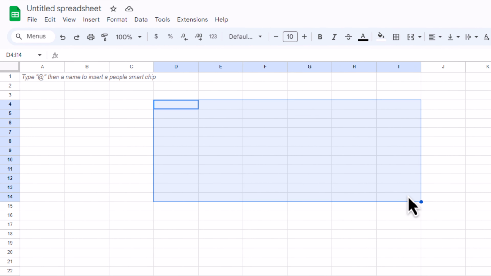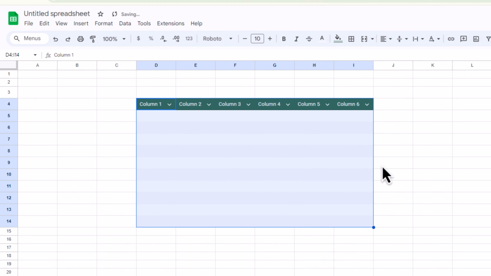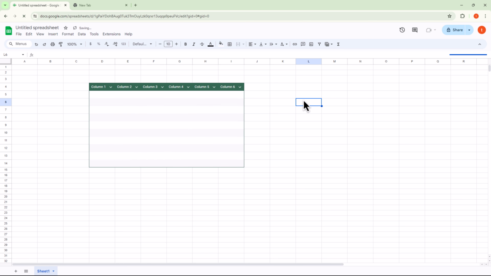Go to the top menu bar and click on Format. In the drop-down menu, you will find a new option, Convert to a Table. Simply click on it. This action will create a table on your sheet. Now you can customize this table according to your choice. And there you have it. By using this method, you can create a table in Google Sheets.